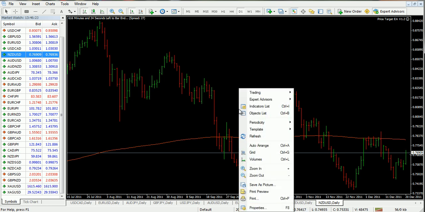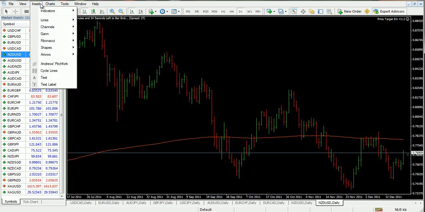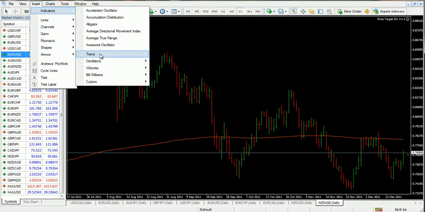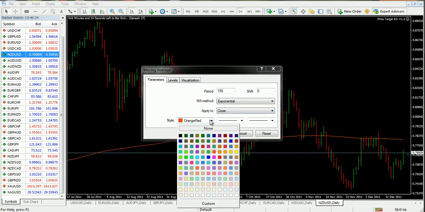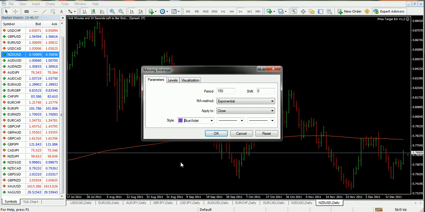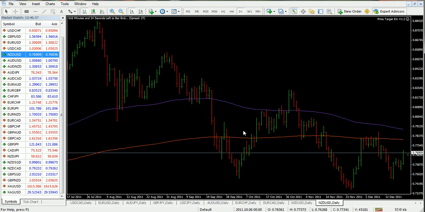I also use a 150. So you'll come over here and do it again. So you go to insert, indicators, trend, moving average, 150, exponential, close. I don't want orange, I want them to be different. How about purple? So there we go. We got the 150 moving average and 365 moving average on here, both exponential.